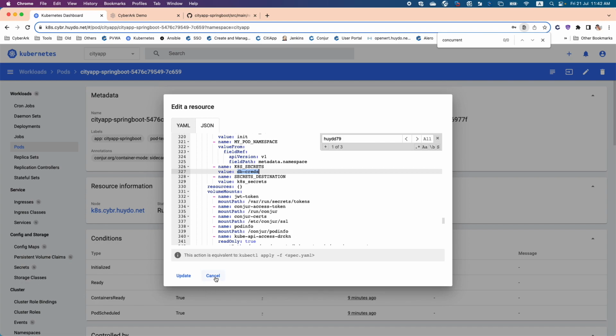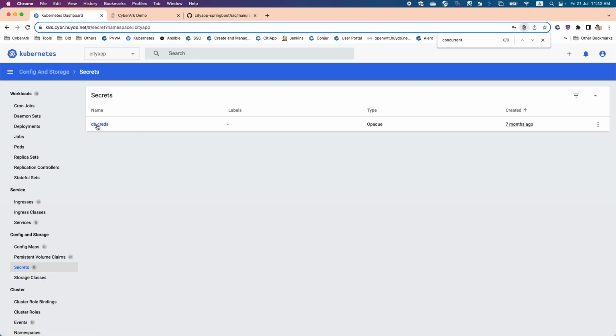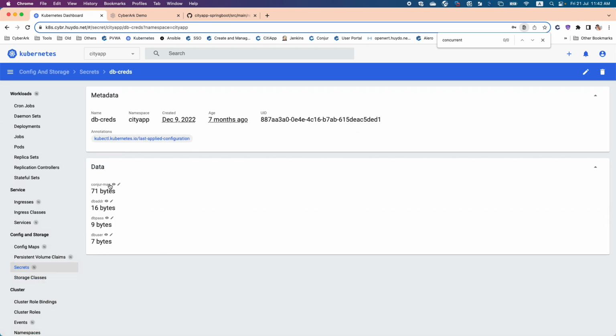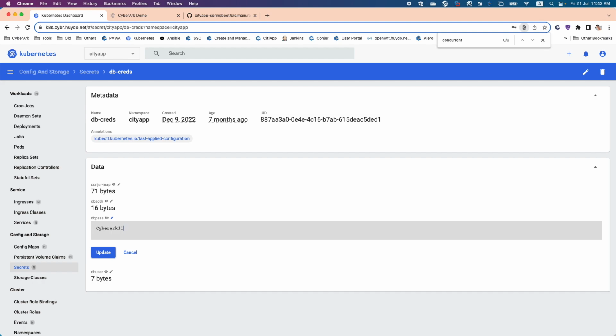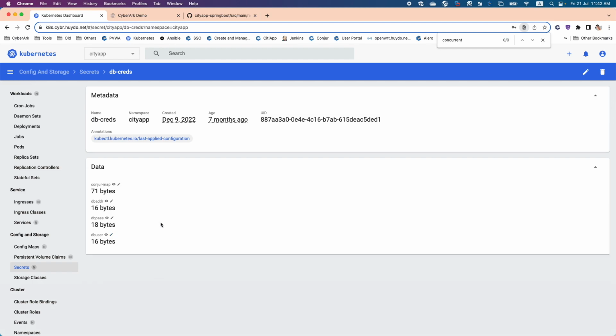So let me show you how it works. First of all, I would like to change the secret information. This is a secret in my Kubernetes environment. From here, I will change the username and the password to something else. You can see the value here is changed already. If I run the application right now, the connection to the database will fail because it has the wrong password and username.